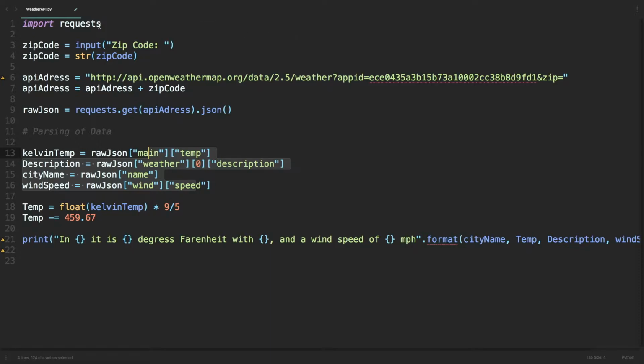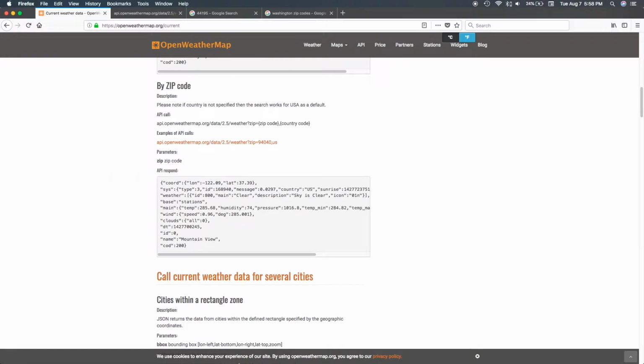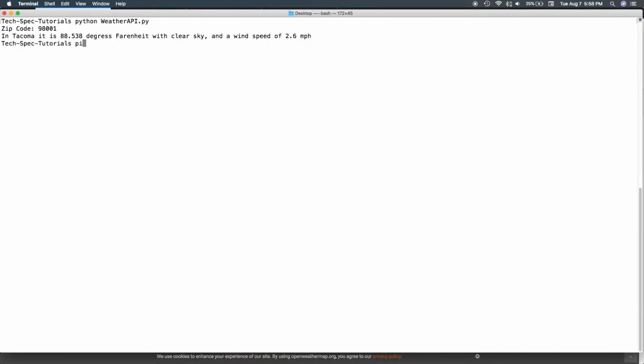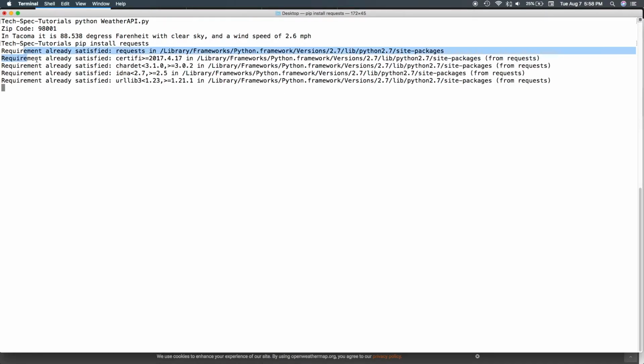Also, if you don't have requests installed, just go to your terminal, and say pip install requests. I'm going to hit enter, and it's just going to say requirement already satisfied. But if you don't have it, that's how you do it.